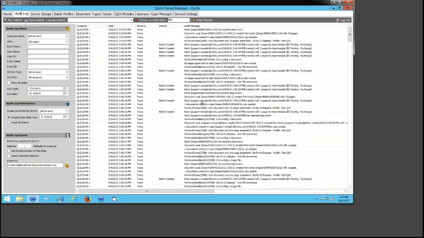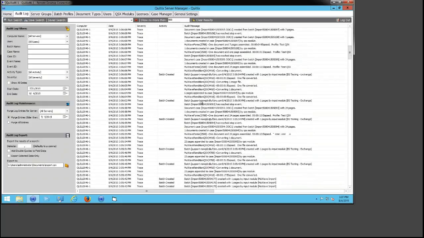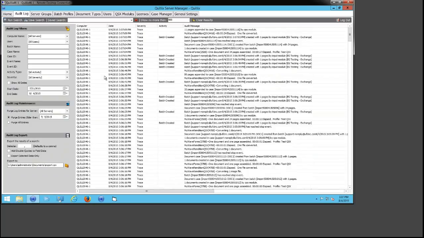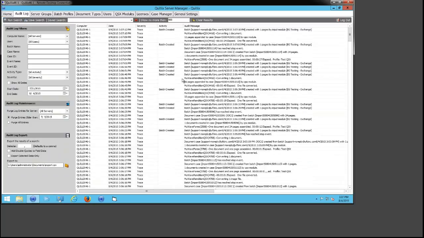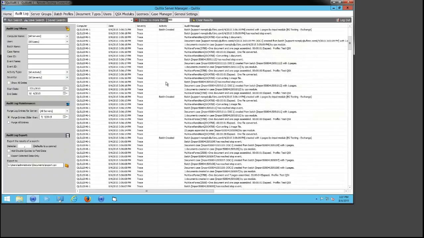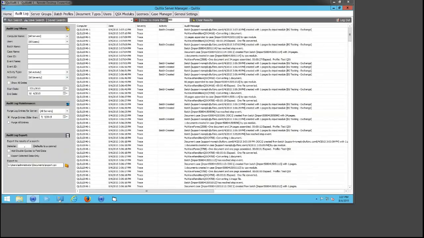The system's busy processing right now. I've got several inputs. This is the view you might see on any given day: batches getting created, things processing through. The thing is, what do you do when you get errors, and how do you know what's really going on with the system?